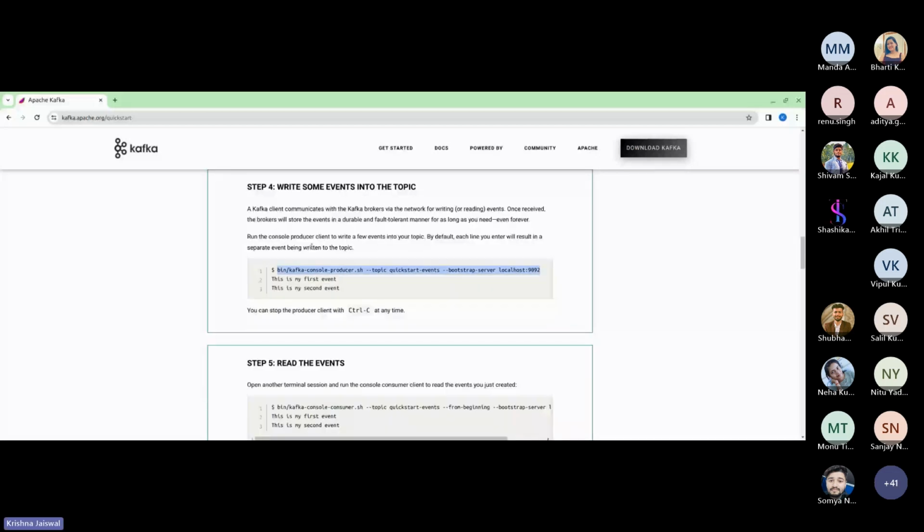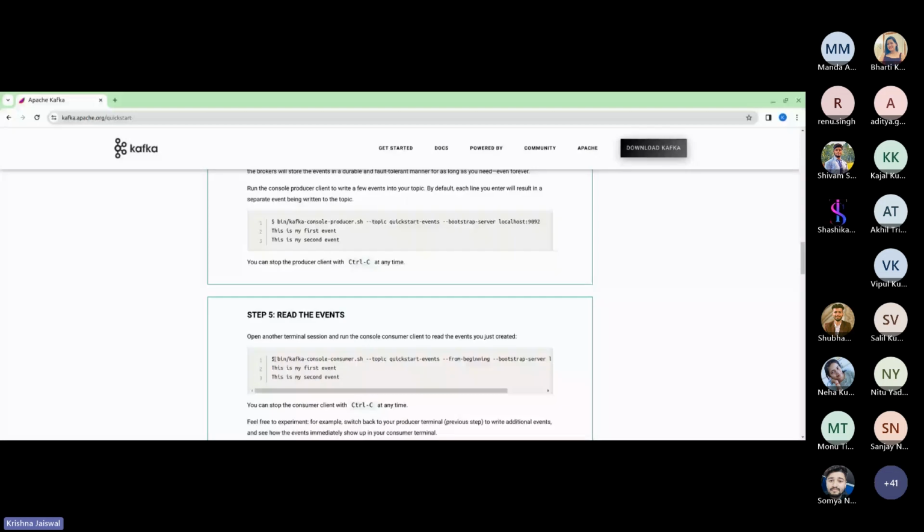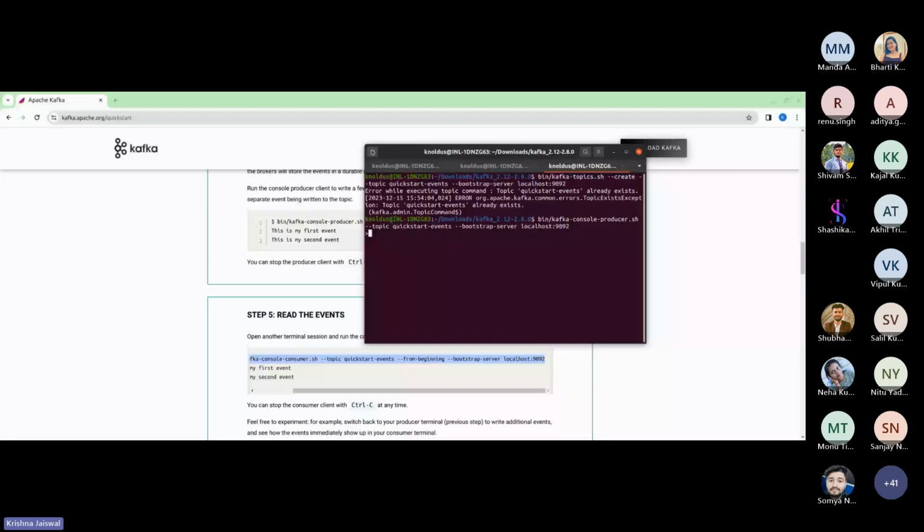In order to write something to the topic, we'll use this command to run the producer. Topic name is the same, Quick Start Events. This is the producer service and it is started now. In order to consume these messages, we have to start the consumer service, specifying the same topic name. Actually, I have created this topic earlier, so it is receiving messages from there.